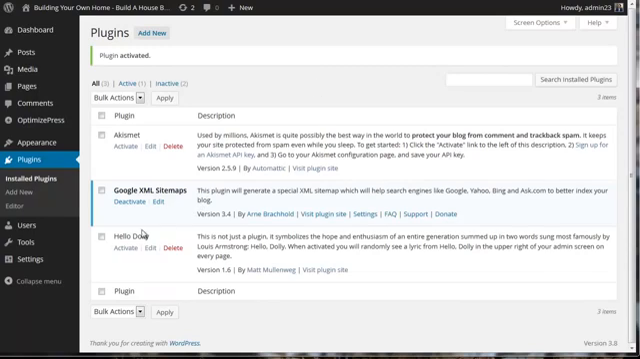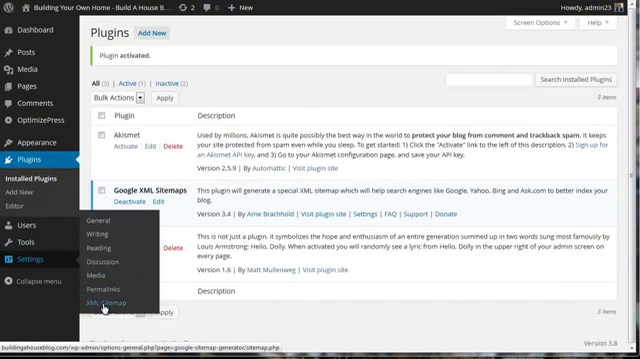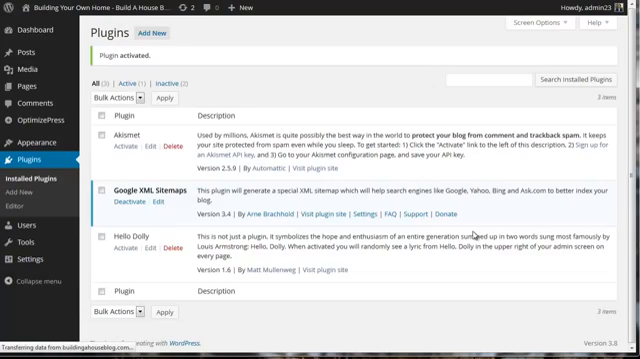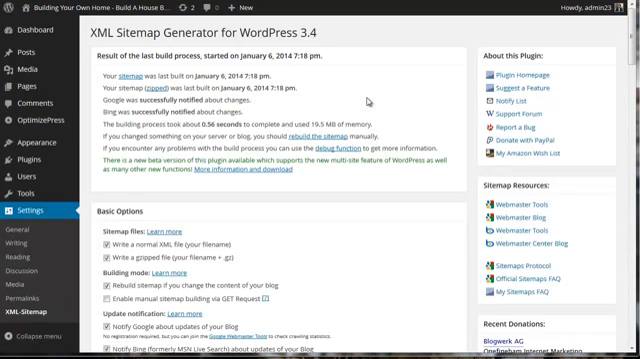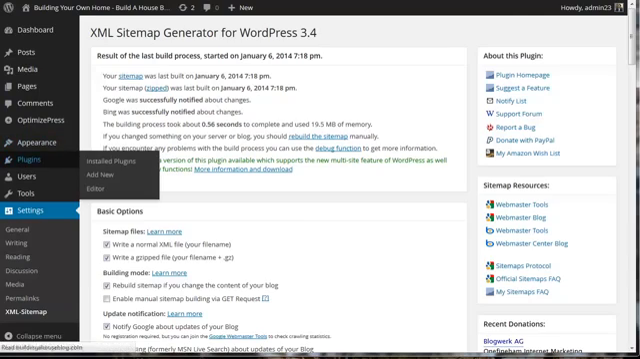Now what I want to do is come into settings and click on XML sitemap. That's the plugin we just installed. And I'm just going to click here to build the sitemap. Okay, it's good to go. I'm not going to worry too much about the settings. If you use basically the regular settings, you'll be absolutely fine. I'm going to return to plugins.